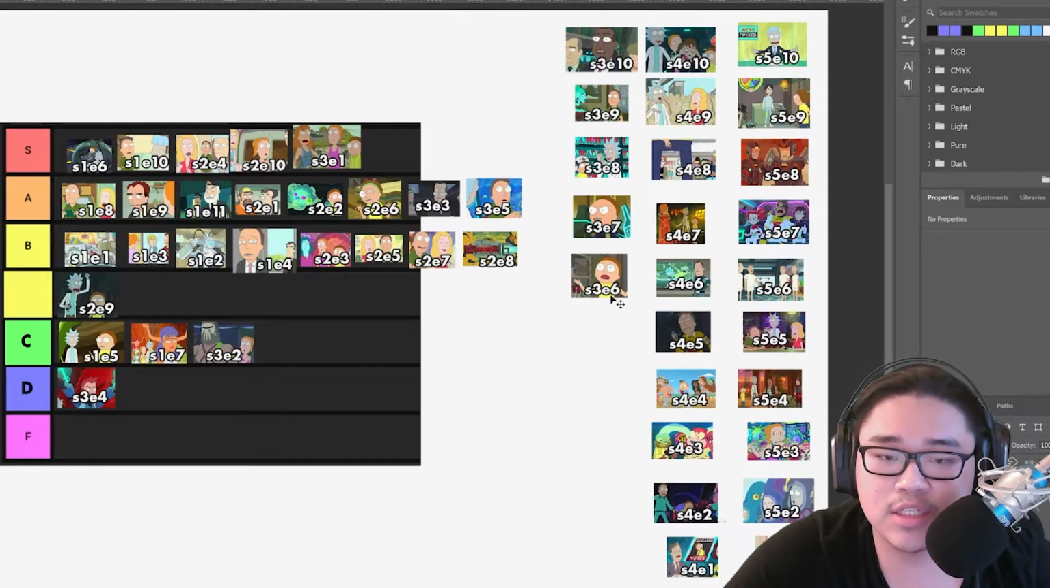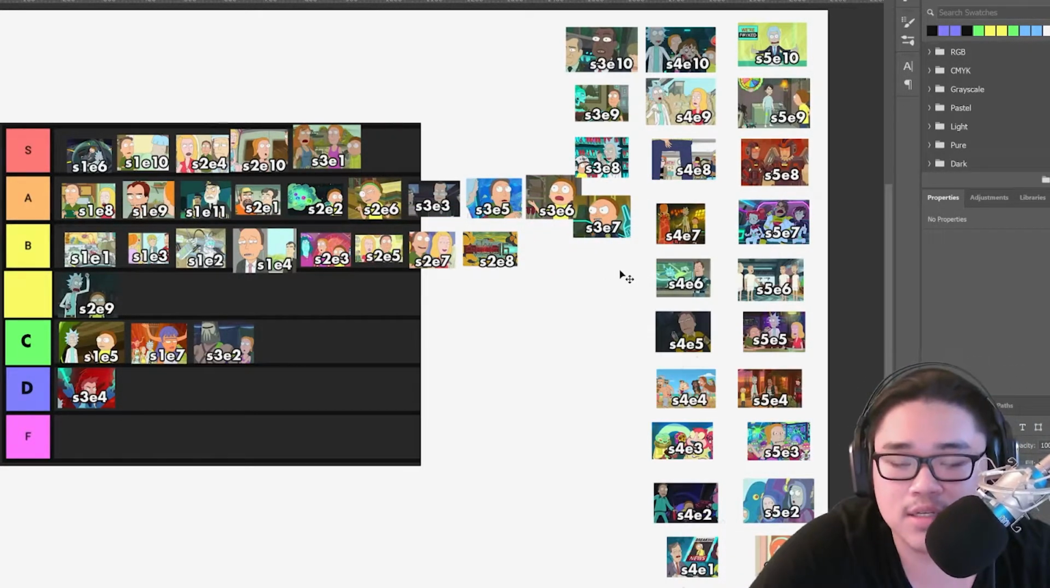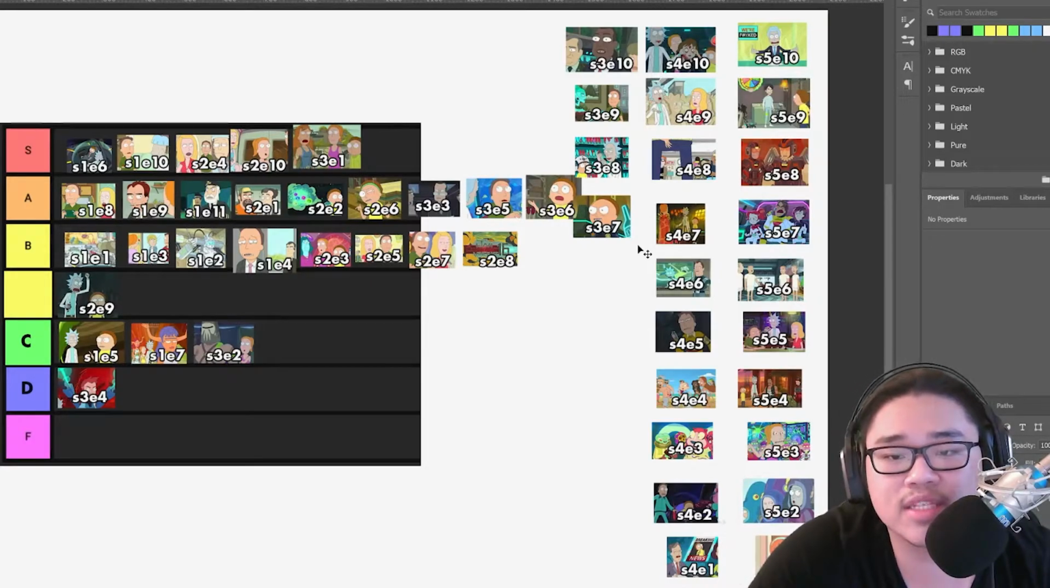Rest and Relaxation. Also very cool concept. Man, this is going to have to go into also A. It really outlined the toxicity in Rick and Morty's relationship. And it's interesting how Rick values his attachment to Morty as toxic. And it also really demonstrated that Rick is attached to Morty.